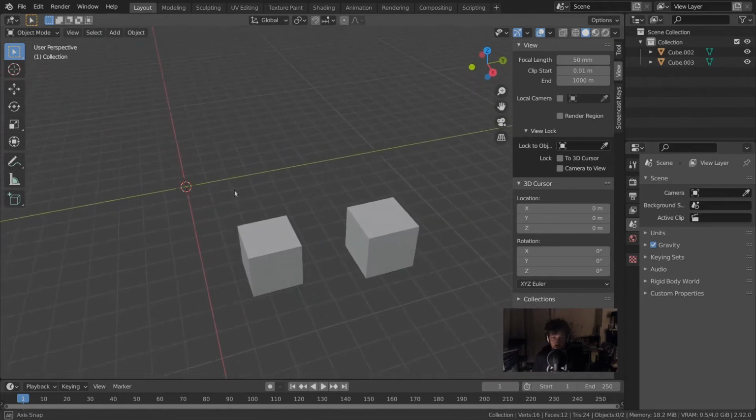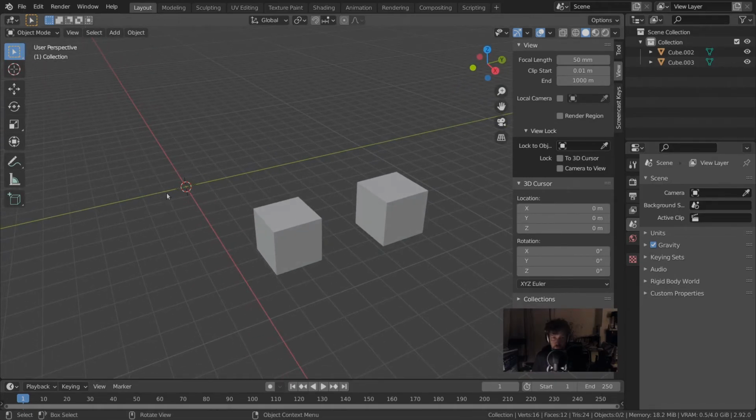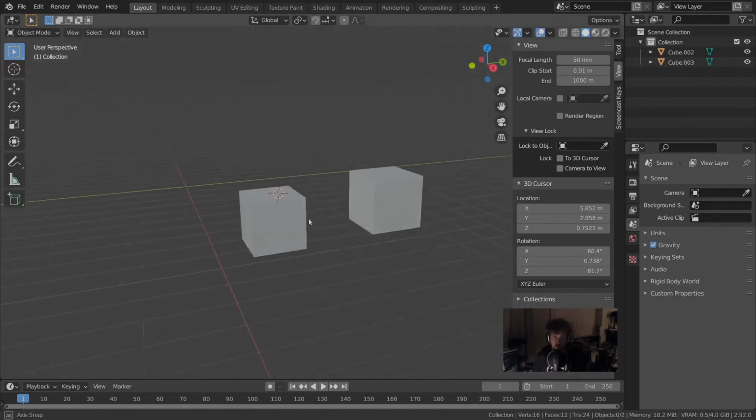So one final thing to mention about the 3D cursor. You can not only position it using the numeric values over here, you can also use Shift right mouse button click on an object, for example this one, to place it on top of the object.